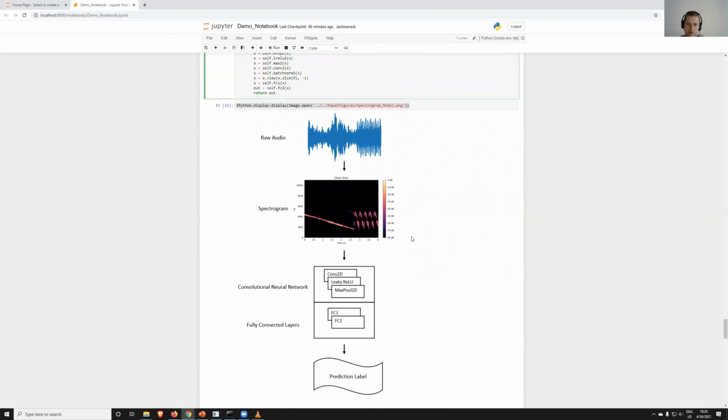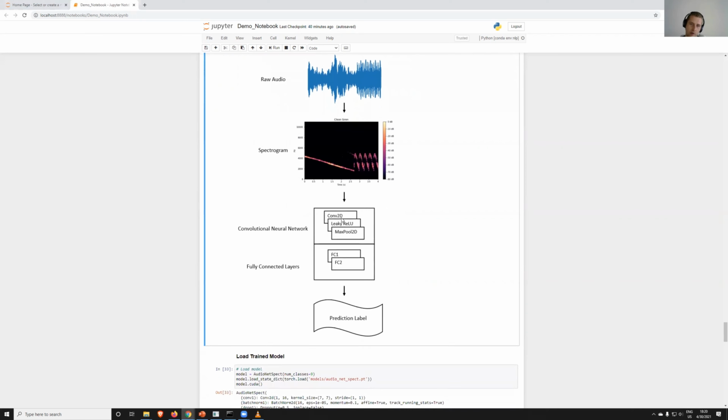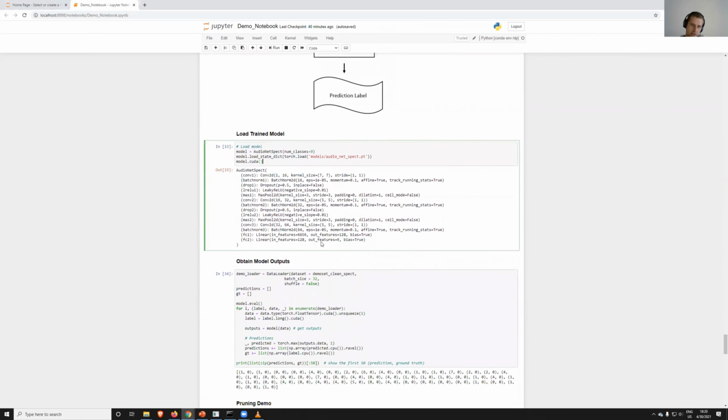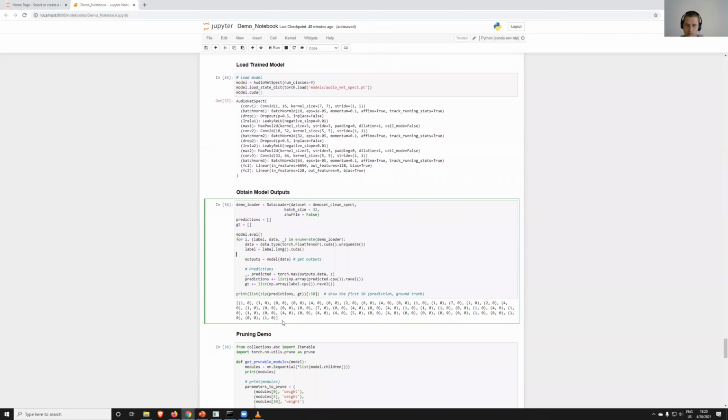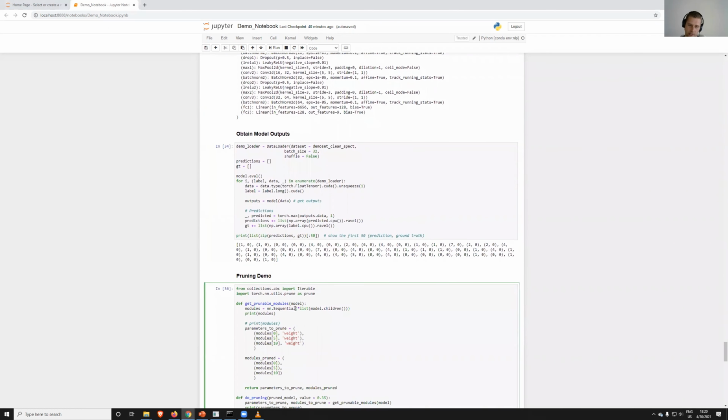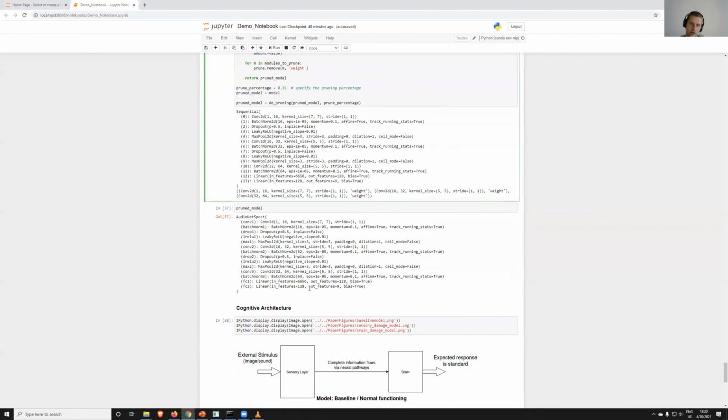We define our model architecture. This model architecture is very similar to the previous one, except we have this pre-processing step for the spectrogram. We also use 2D convolution and processes instead of 1D. So we load our trained model. Again, we can obtain model outputs from our trained model. And we can also do pruning of our audio model.